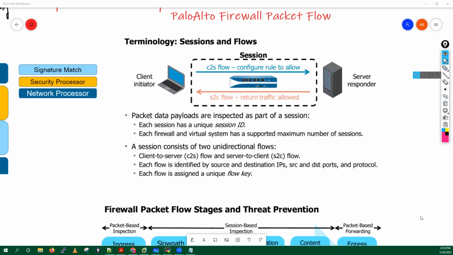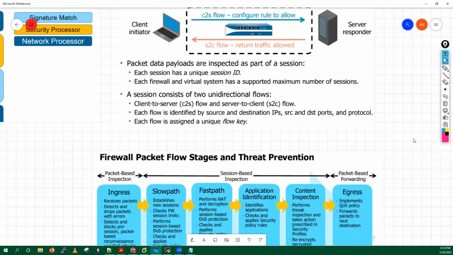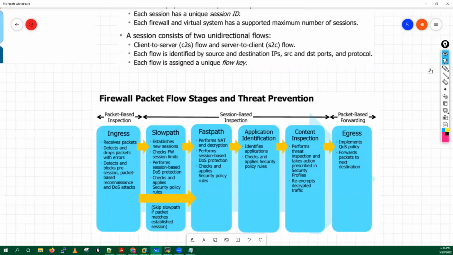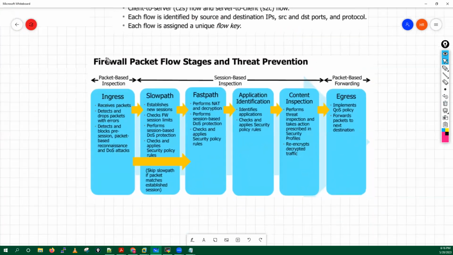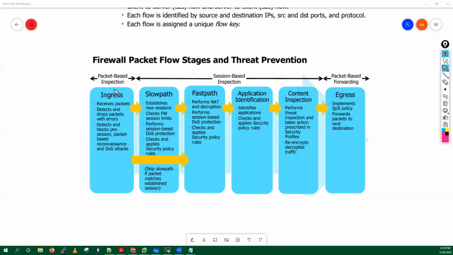Okay. Now, generally what used to happen, if you will see, when the firewall receives a packet, it will put this packet into the ingress stage. And after the ingress stage, we have a flow lookup.